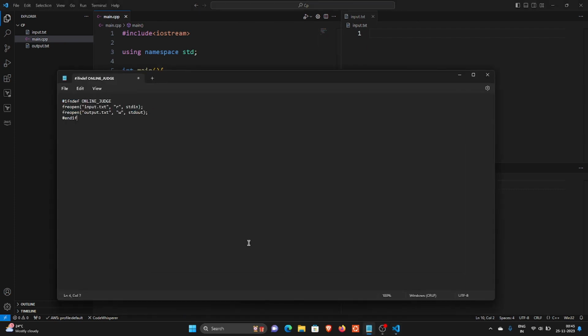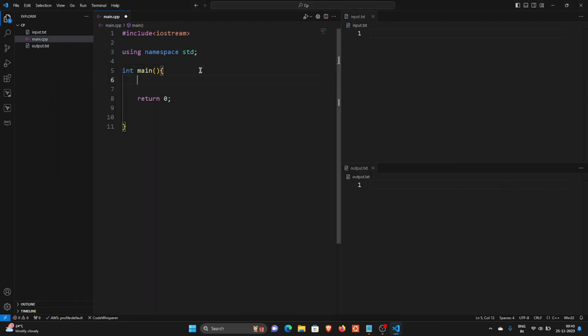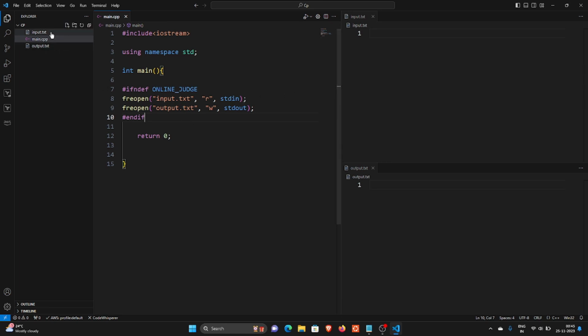And now one step remains, that is adding this function. So let me add this. Don't worry, I will be adding this code in the description. So what does this function actually do? It is a function that considers the standard input from input.txt and passes the output to output.txt. You can see these are the function calls, that is standard input and standard output.